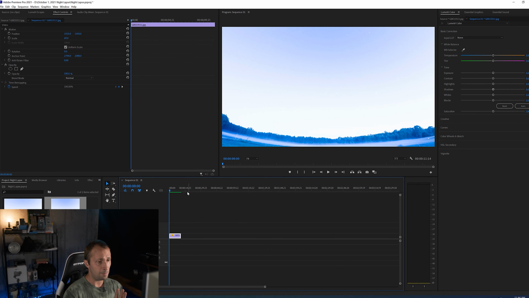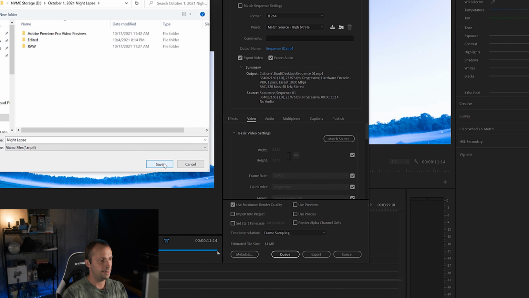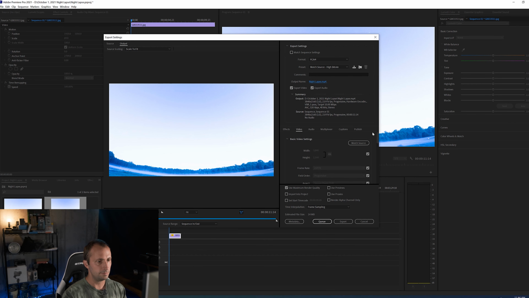If this is not part of another project and you just want the night lapse as a separate video, you're going to go up to File, select Export, and select Media. And I'm going to give it a name. In this case, I'm going to name it Night Lapse. And I'm going to click Save. And then I'm going to click Match Source. I'm going to render at maximum depth. And I'm going to do VBR 2-pass, and I'm going to put the bitrate to 100, because oftentimes I'm going to be working with other GoPro footage with this, and I definitely want the bitrate at 100 when I'm working with GoPro footage.